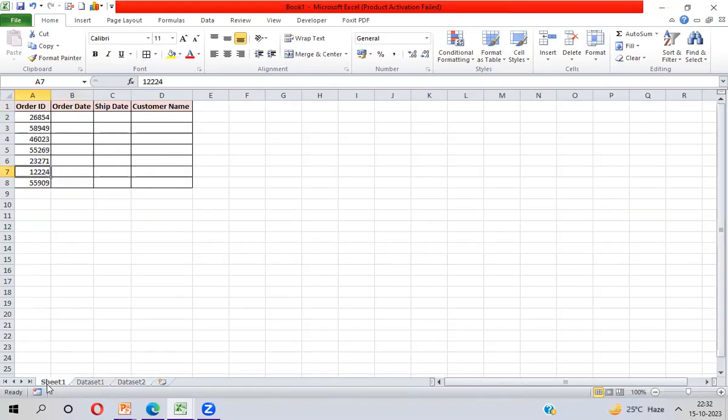But I need to pick these columns with a single function. Single function means we will apply the function here, and whenever we drag it to the right side and down side, I will get all the information. So we will apply multiple functions, but I will apply them only one time, and when I drag the function to the right and down, we will get all the data. So let's see how we can do it.